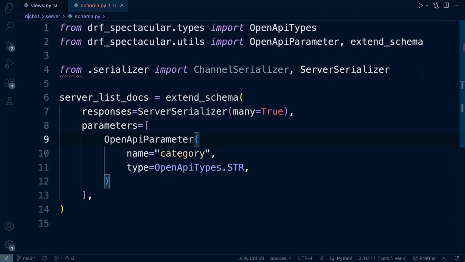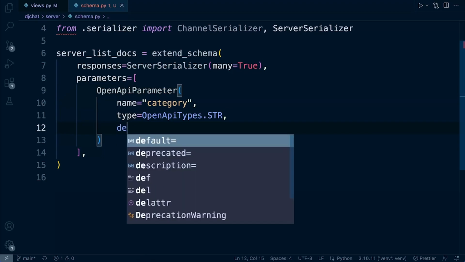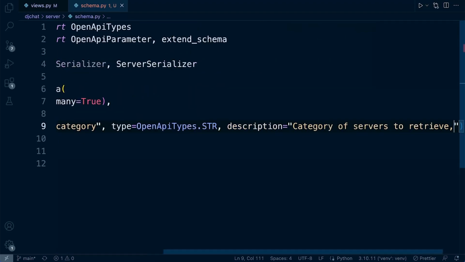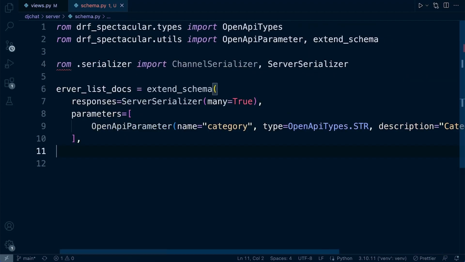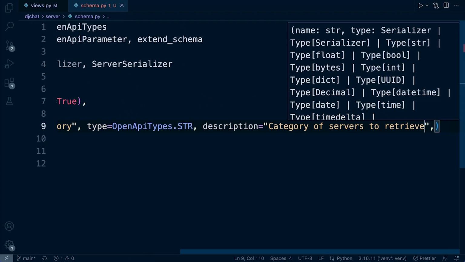Okay, so that defines the data type of the parameter that we pass in. And then we can go ahead and maybe add a description if we like. So description equals "category of servers to retrieve". There we go. A comma on the end, so it formats nicely for us.